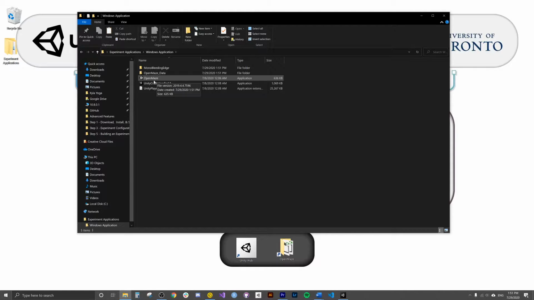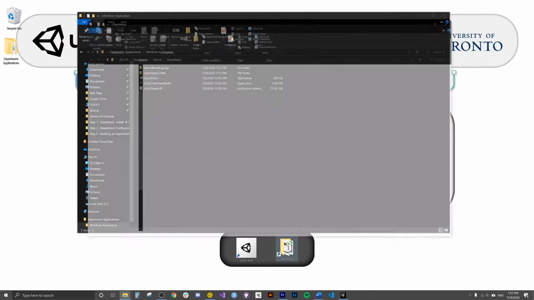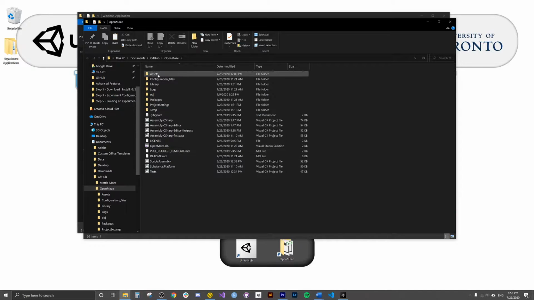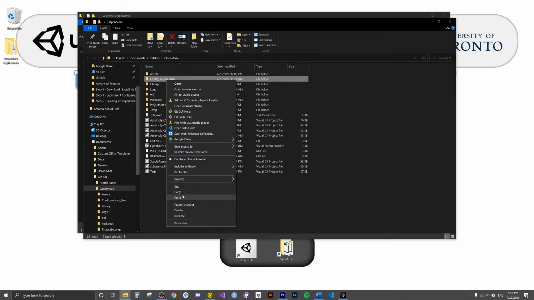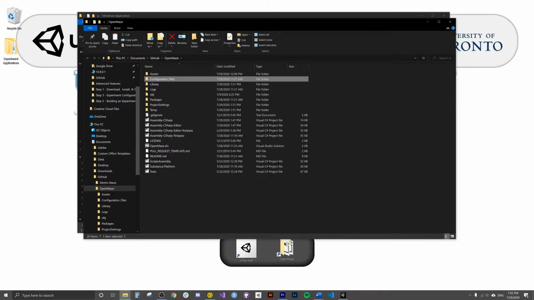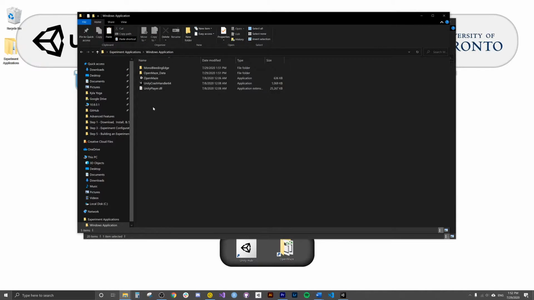But before we do that, one last step that we want to do, which is add our configuration files folder to the Windows application folder. So we're just going to go to our OpenMaze project folder, right click on configuration files, copy that, and then we'll paste that into our Windows application folder.